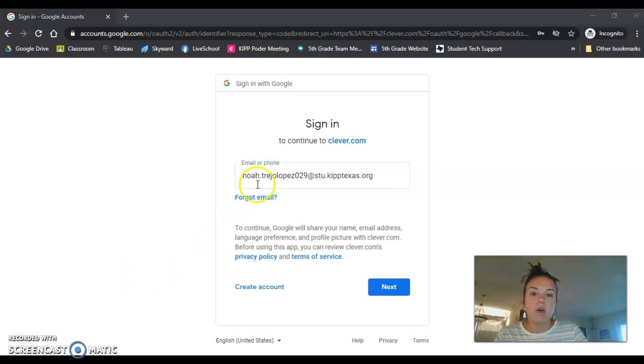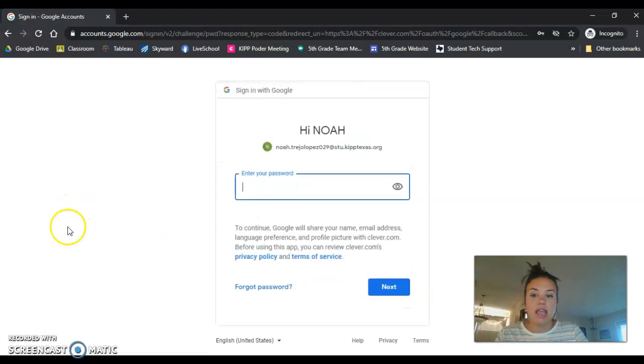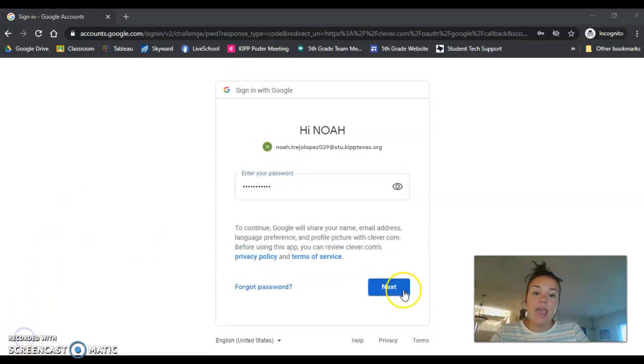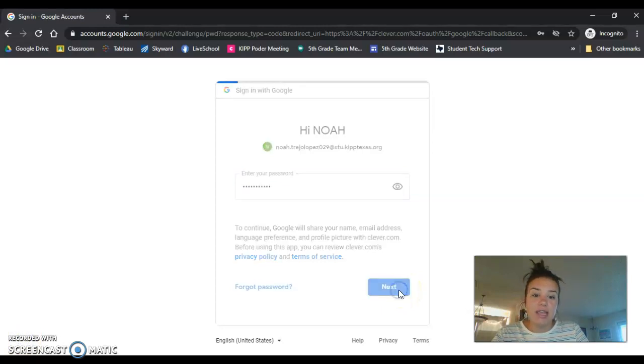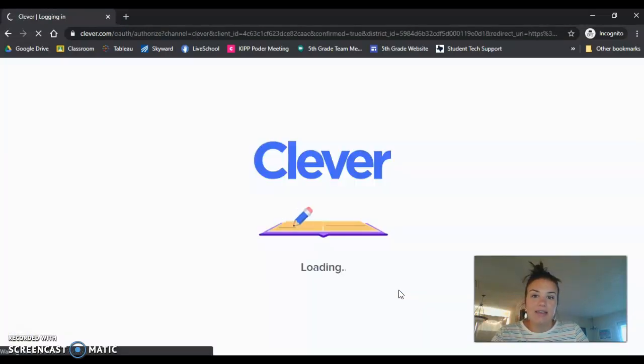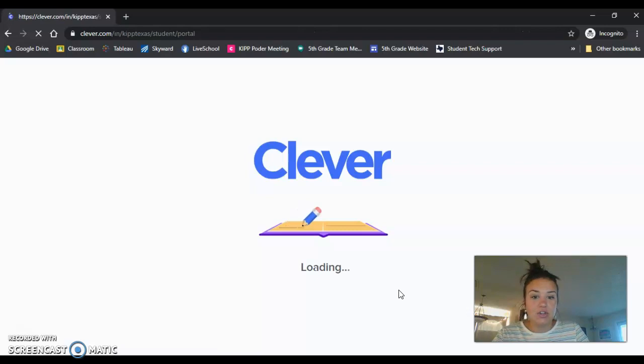All right, so in the email part, I have put Noah's email. Your full entire email goes in this part, and then when you have your email in there, you're going to hit next, and then you're going to type in your password. After your password is typed in, you're going to hit next, and then you should be logged into your Clever account.